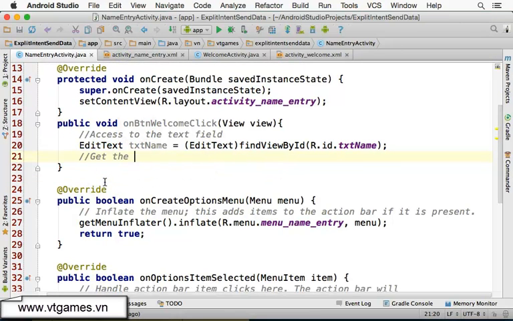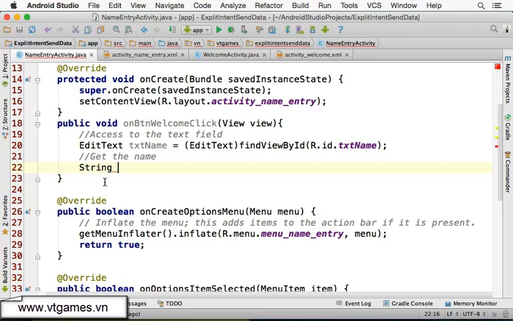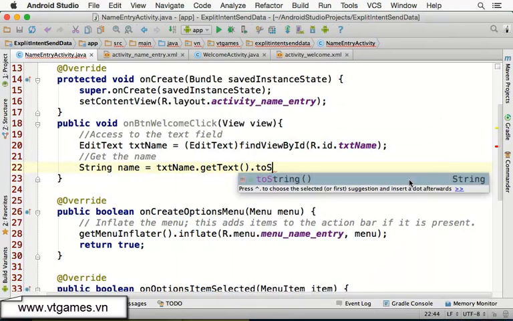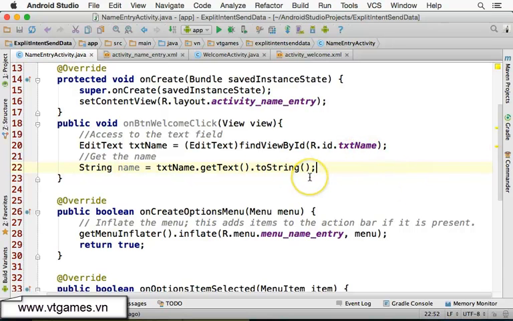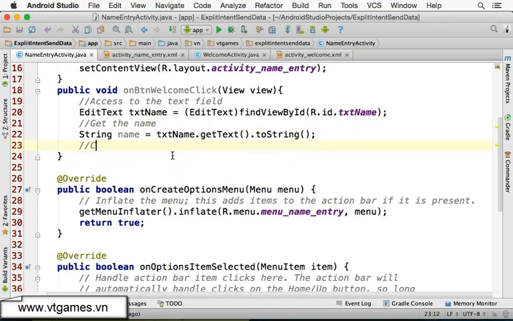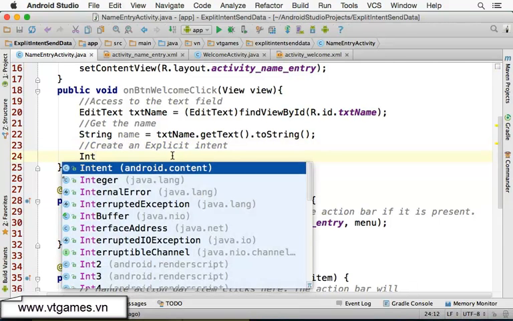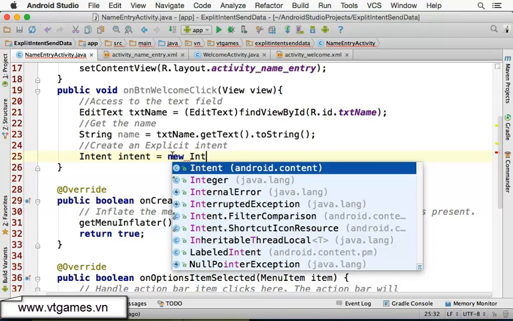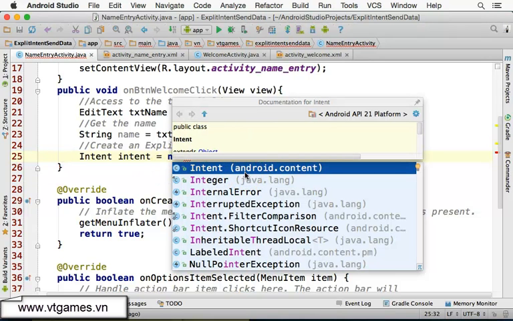Then you're going to get the name. String name equals txtName.getText(), and it returns an Editable object. You're going to convert it to a string because we input the string in there. Then we create an explicit intent. Intent, control space to insert this one, intent equals new Intent. Make sure you do control space and select this one, so it automatically imports Intent for you.